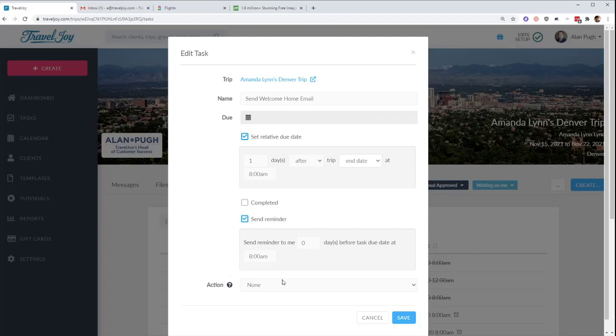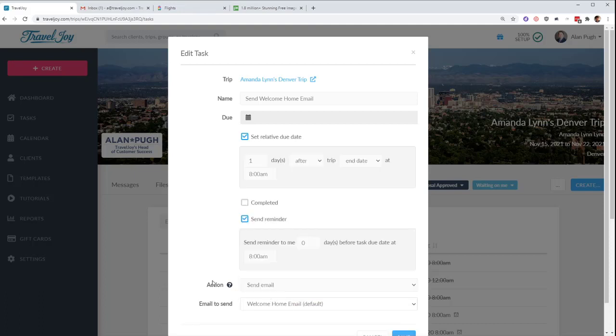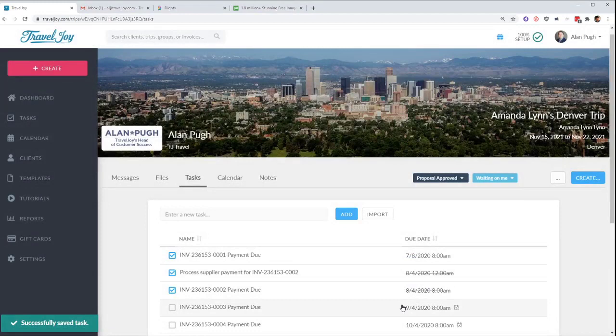The next thing that we're going to do down here is set an action, and that action is send email, and the email to send is the welcome home email. These two things that we just did at the bottom here, this is how you get that button at the bottom of your task that makes it a 2-click process to send the message along to your client. So basically now, on November 23rd, I'm going to get an email that says, hey, Amanda Lynn's home. Do you want to click the button below to send a welcome home email? And I'll do that. In 2 clicks, she'll have her message.